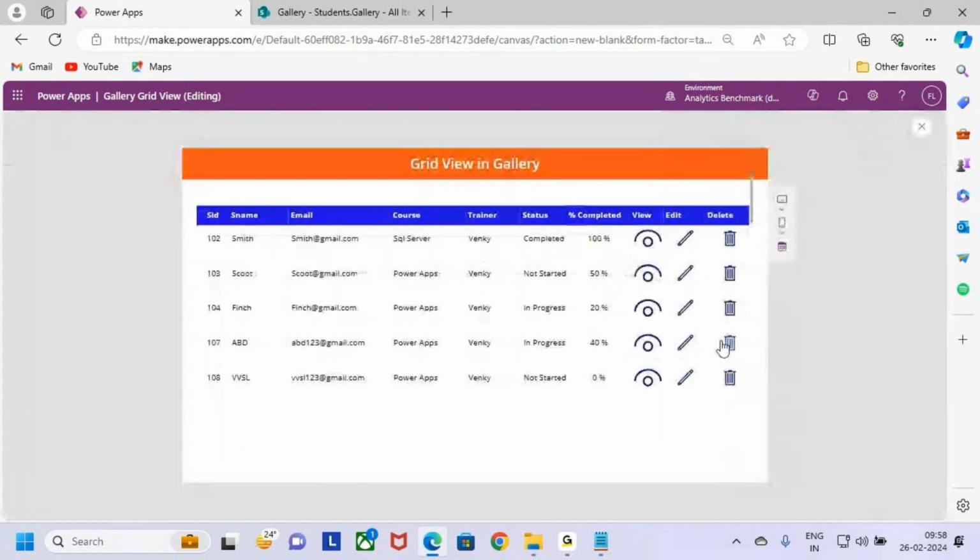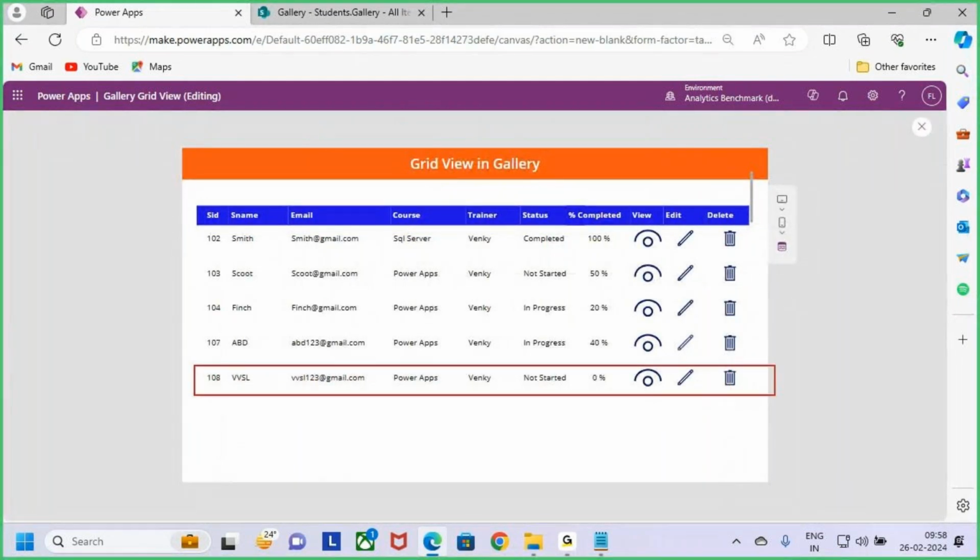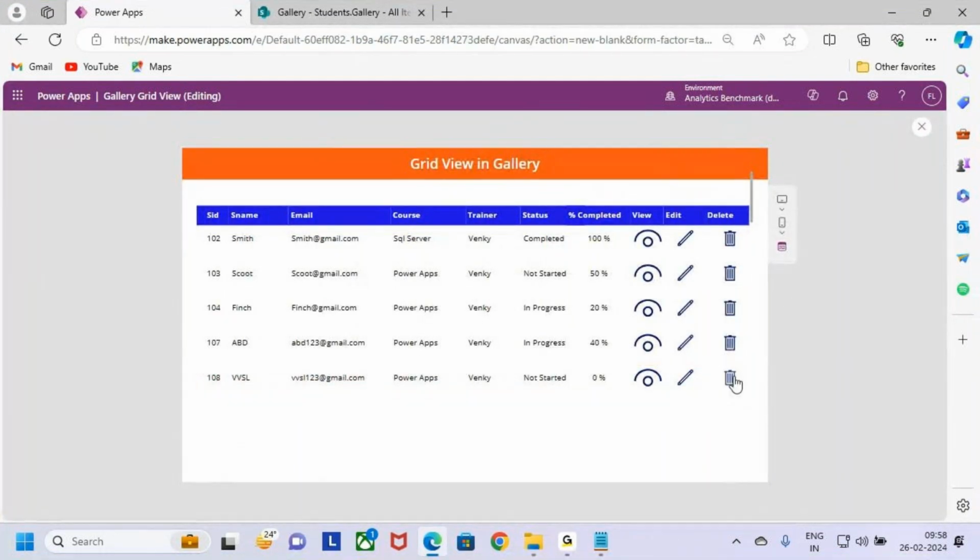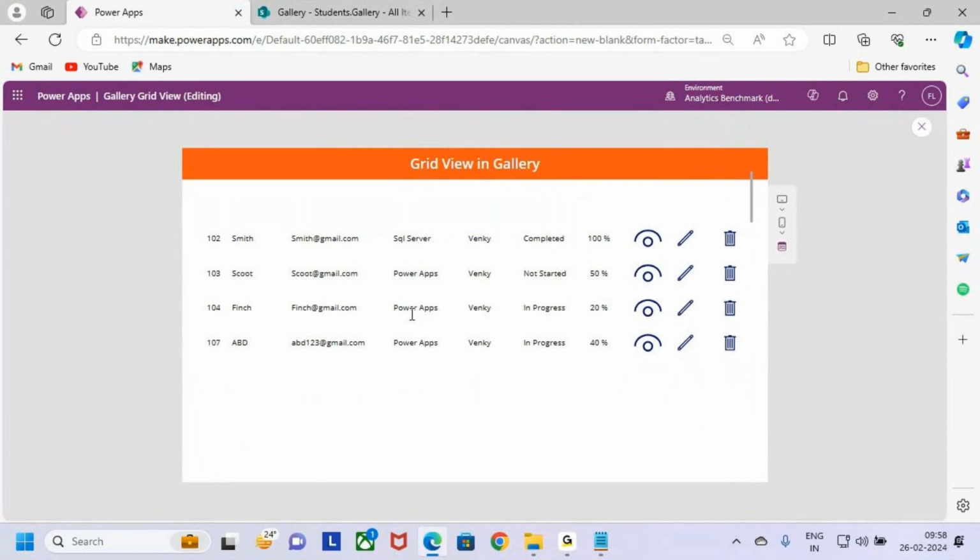Now try to understand, guys. I'm going to select the VVS Lakshman here. I'm going to remove this record. So when I click on this delete icon, now see, automatically that record is deleted or not? Yes, it is deleted. I'm not able to view the screen.